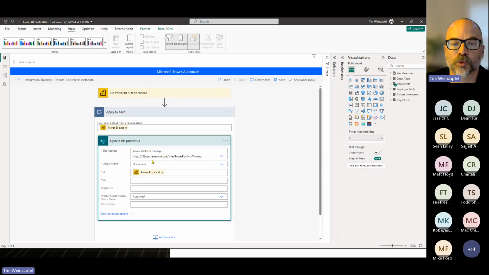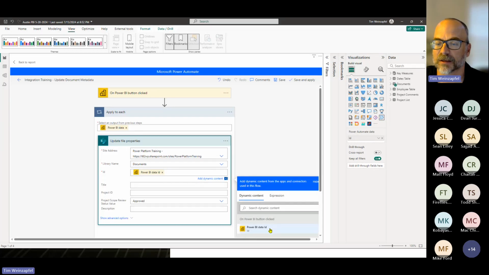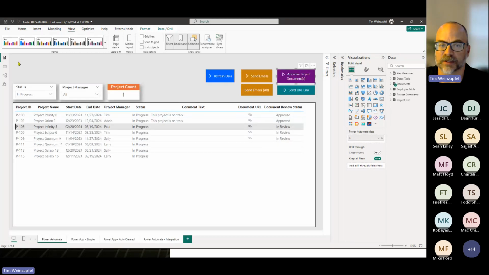And then I just go through and tell it, okay, here's my SharePoint site. That was the document in my library. It needs the ID of the document. But again, because of that dynamic ID field, which I have passed from my Power BI report over to SharePoint, I can now change it, and I'm now making it approved. So it's one step for me to go ahead and do that.